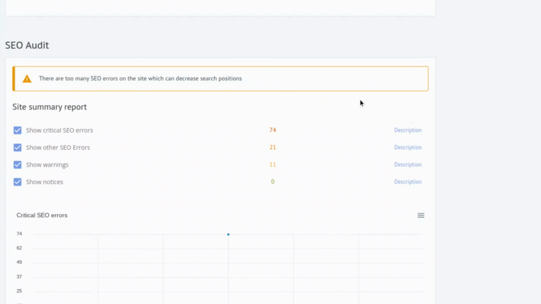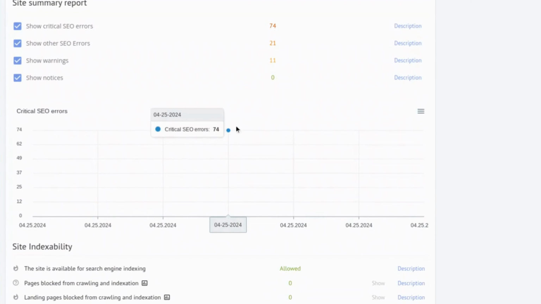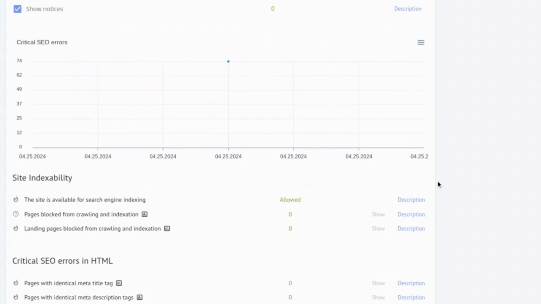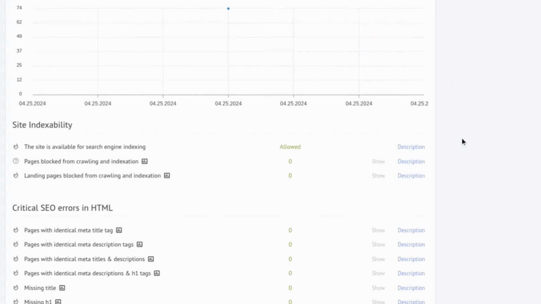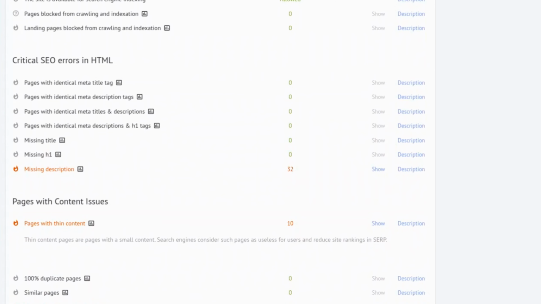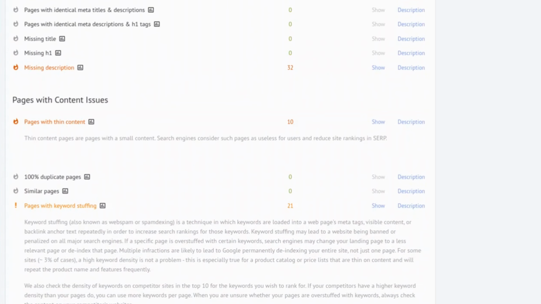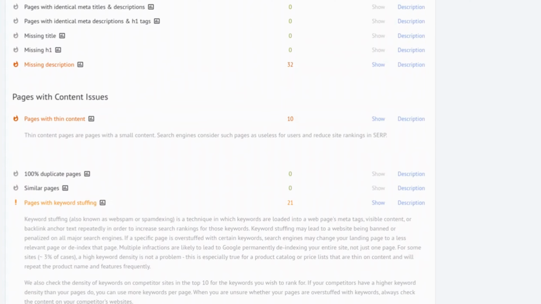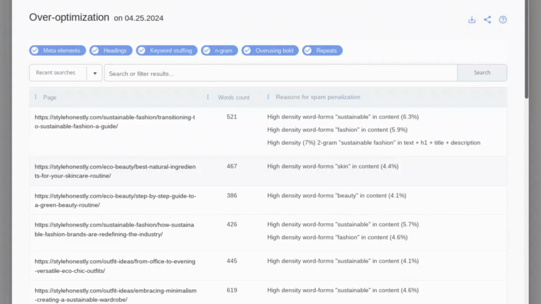And it's showing I have about 74 critical SEO errors that it has identified. And I can click here in the description if I want to look deeper or just scroll through. So we have site indexability, any kind of HTML errors that are related to SEO, pages with thin content, duplicate pages, over optimization, which it's looking at keyword density here for these pages.